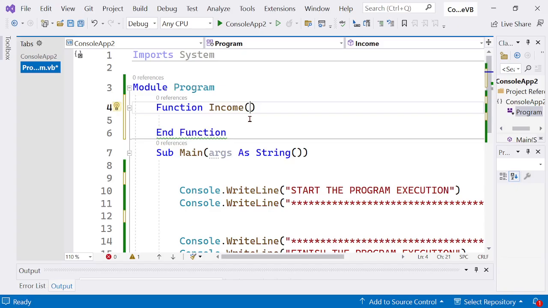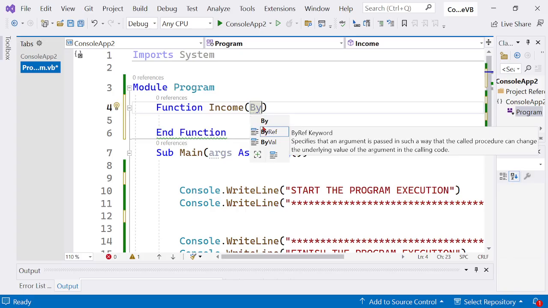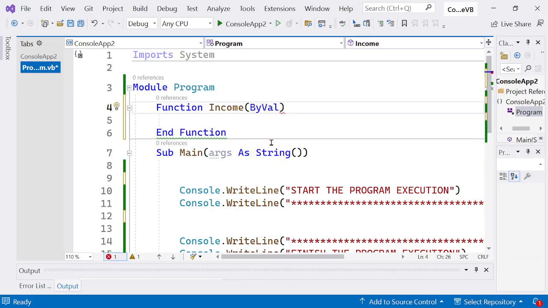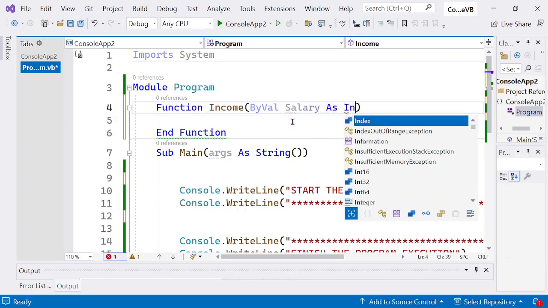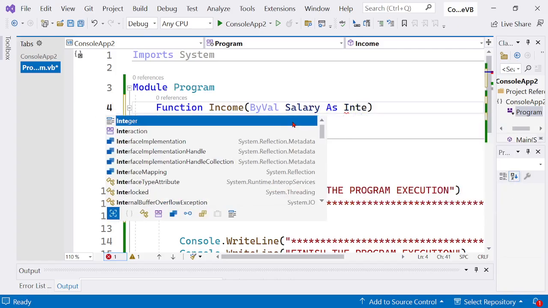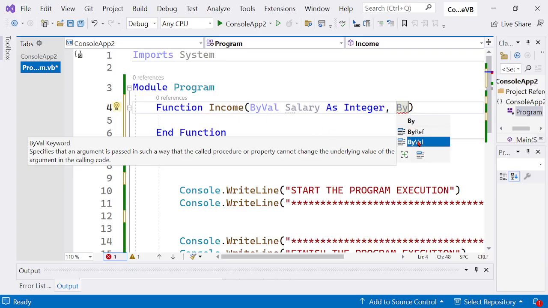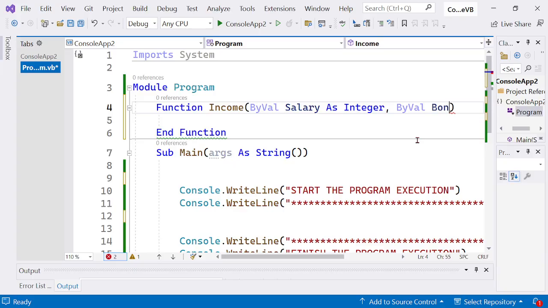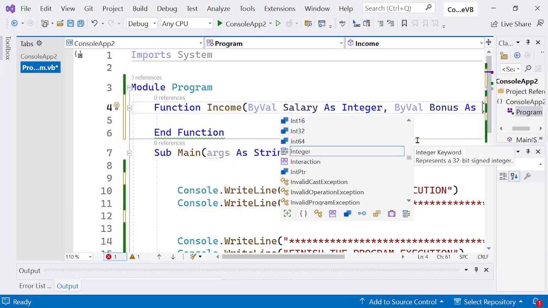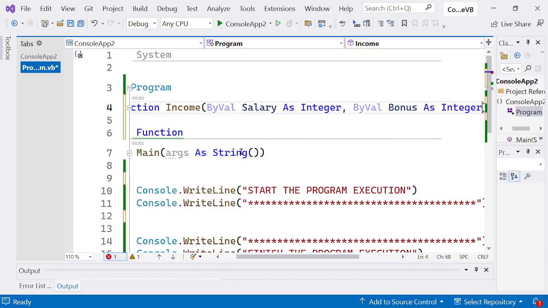Parameters in Visual Basic are passed by value or by reference. You see, reference or value. I'll select value. By value, let's say salary as integer. And let's say by value bonus as also integer. Let's make it easy.